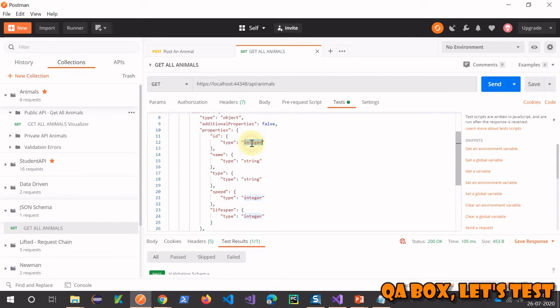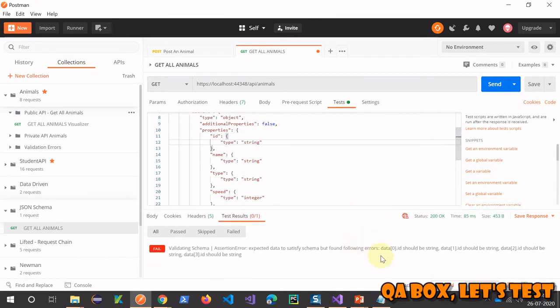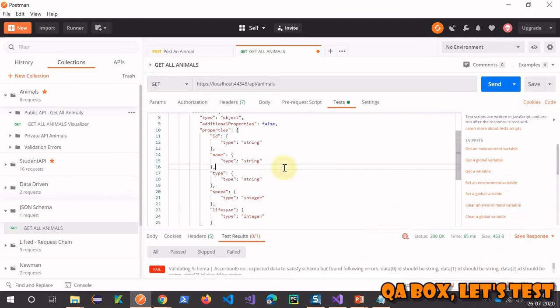So type, let's make it string. This way you're going to check the data type. So you have to play with that. Now you clearly see that it should be string, but it is not. So this is how you're going to check the data types.